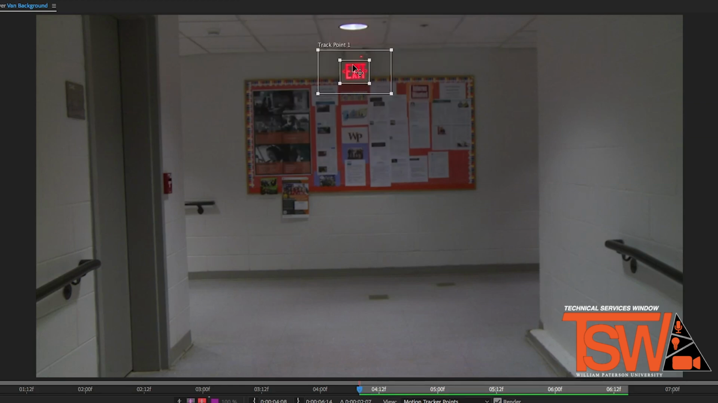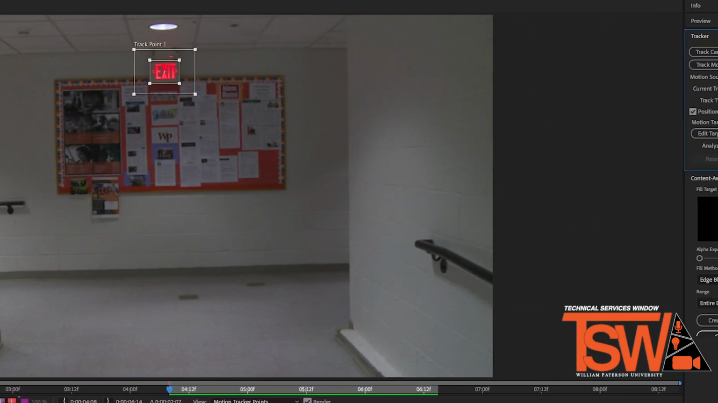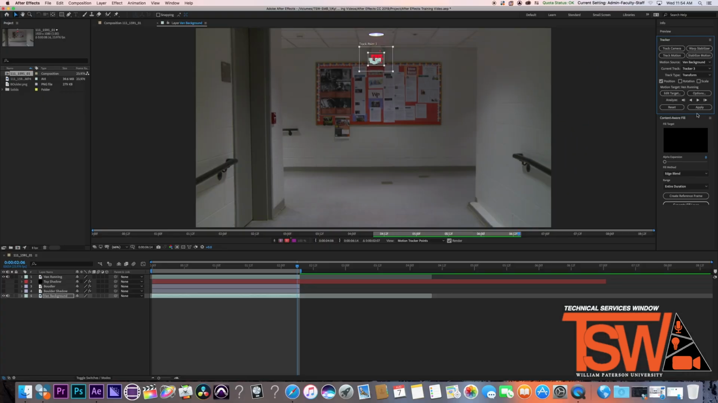The larger box of the tracker tells After Effects where to look for what you selected in the first box. If your image has a lot of camera movement, it is best to use a larger box, although this will take more time to track. If there is a small amount of camera shake, it would be best to use a smaller box for faster tracking. Next, hit the Analyze Forward button.